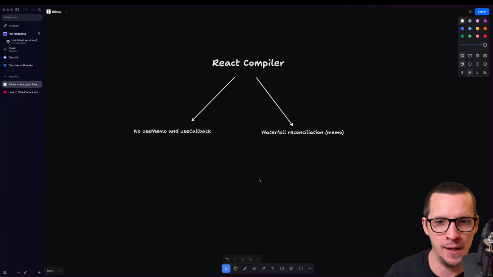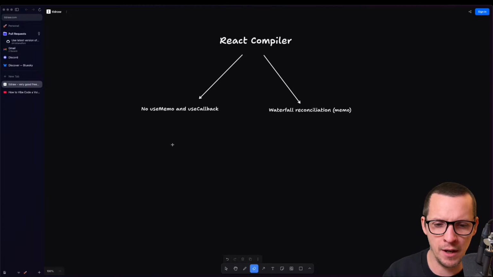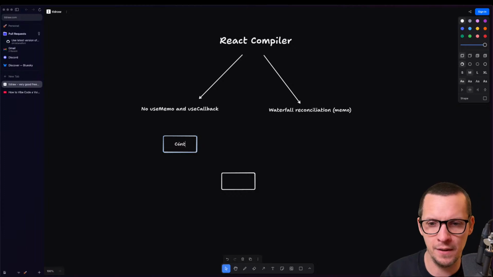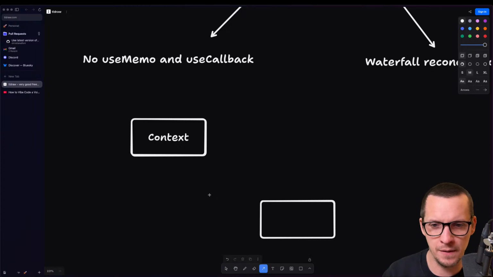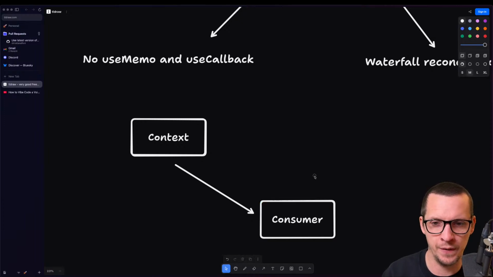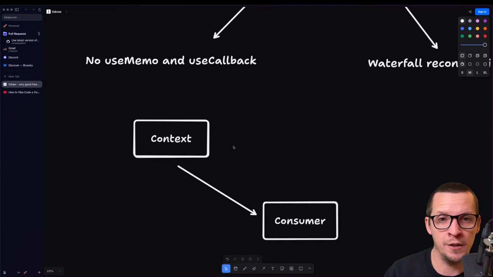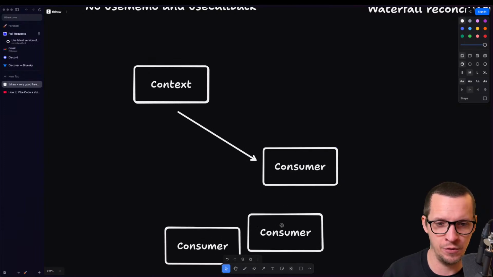Now, the biggest question for me has been context. So you have a context here. Sorry, I'm gonna zoom in a little bit. So you have context, and then you have a component, a consumer, some component nested in the tree. The thing that the React compiler doesn't fix is that any state change you make inside your context will make any consumer reconcile, right? That's not going to be fixed.